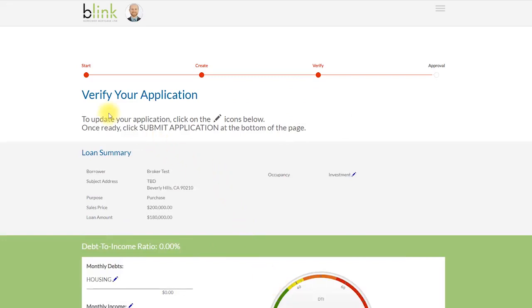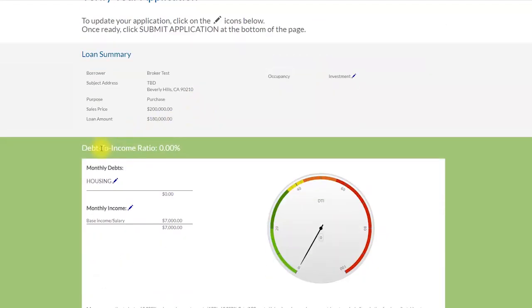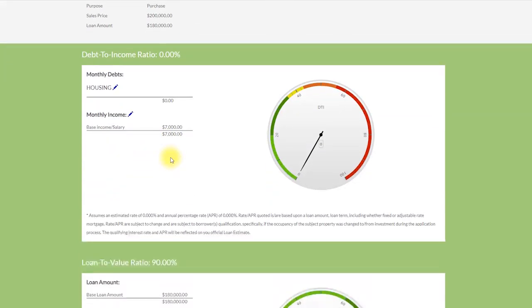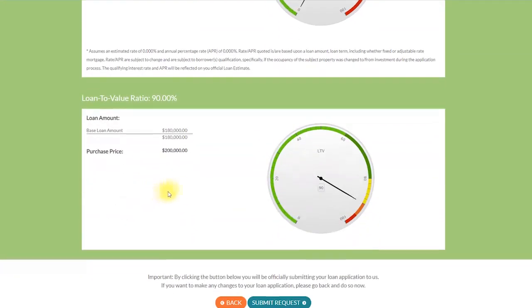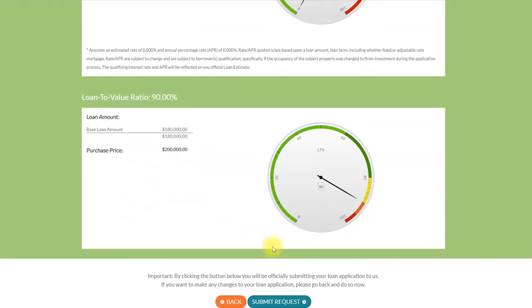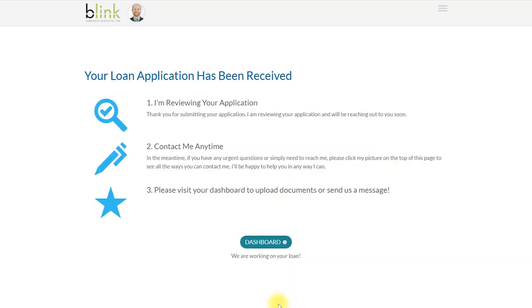Then click Next. Finally, you will be prompted to review and verify your application. This section provides a summary of the information that you have provided. If everything looks correct, you are now ready to submit your application for review. Just click Submit Request. Congratulations!